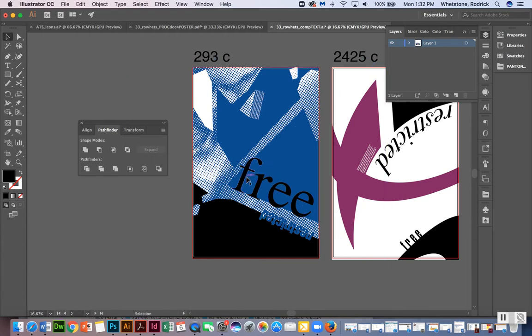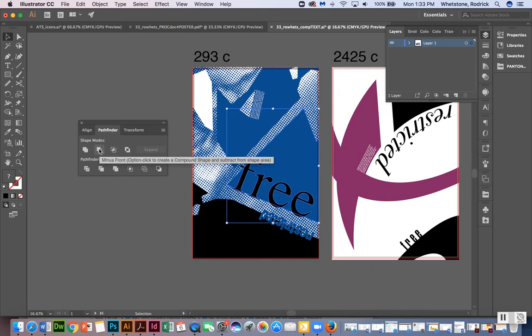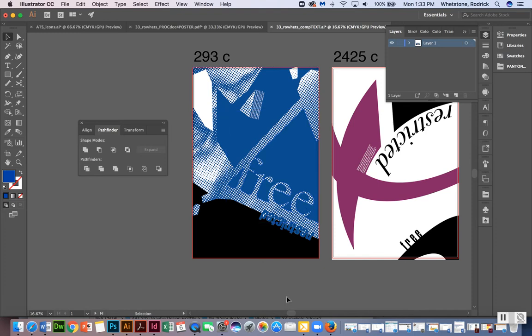And this here, I want the pattern to show through where my letters are. So I'm going to select my letters and this chunk behind it. And then I'm going to do a minus front. And that punches that out for me so I can see the pattern behind it better.